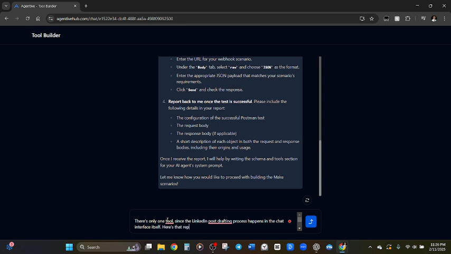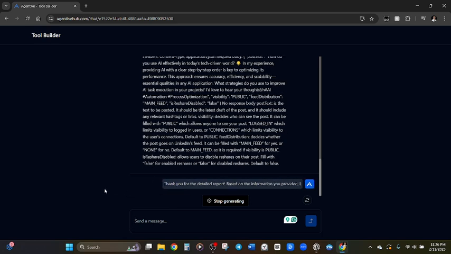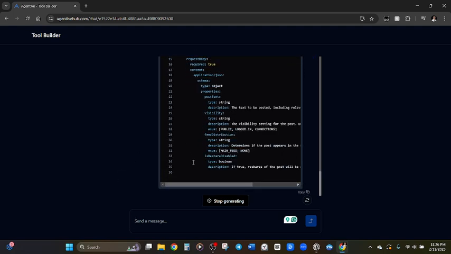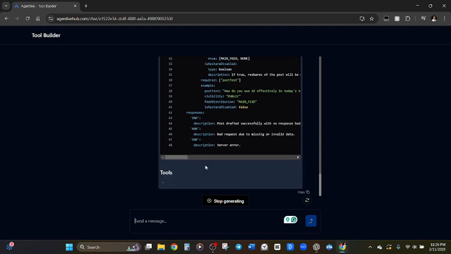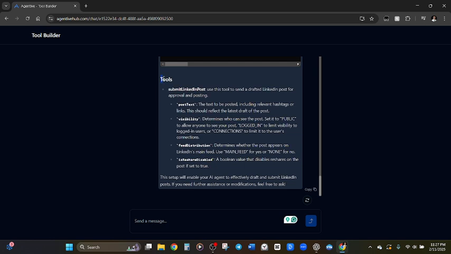Here's that report. I wanted it to write the schema and the system prompt section. All right, so it's going to go ahead and think about it. Now this is where the magic happens. It's going to write the schema for us, and it's going to write a tools section that we can copy and paste into our system prompt.